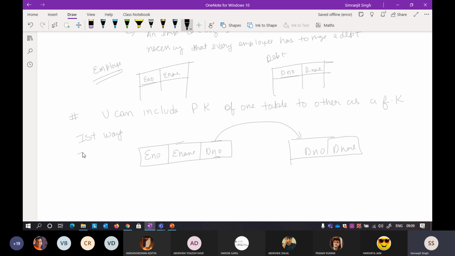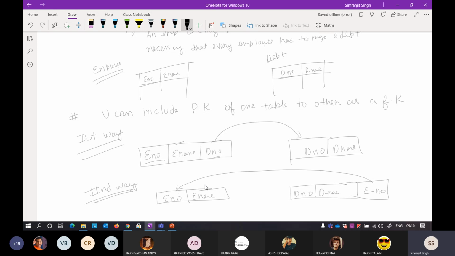This is the first way, and the second way is that you take the E number part and put it here. This E number will be referring to this particular table. So there are two ways.